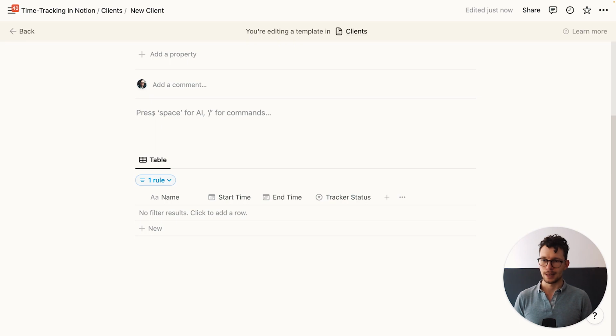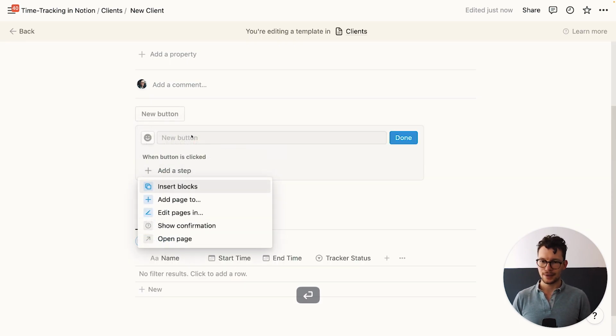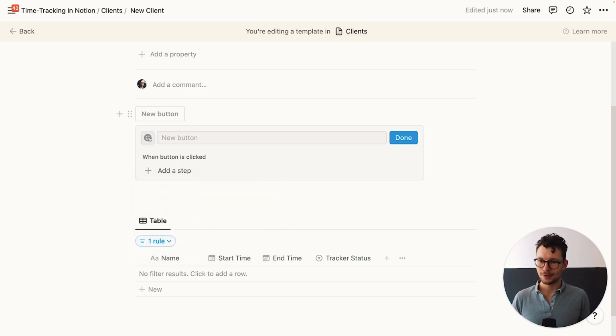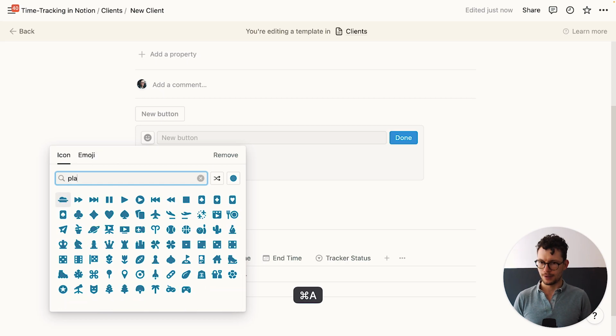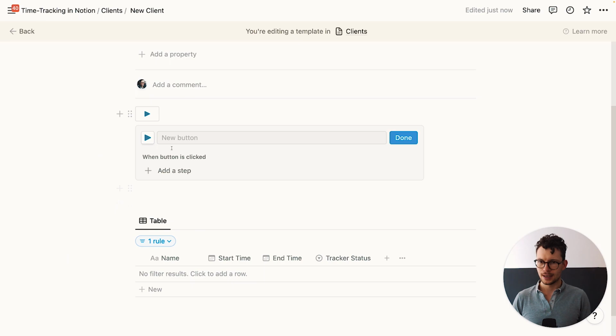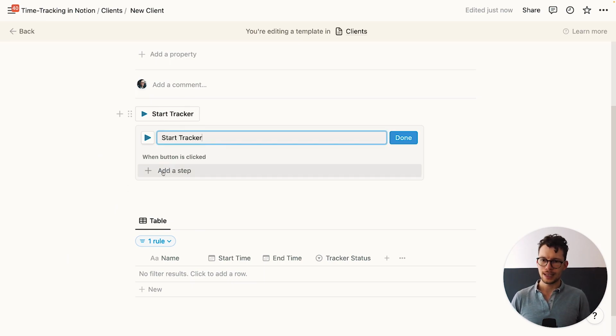So for that, we just type /button. And this gives this button menu. Again, if you need to learn more about buttons, I have a whole video about that also linked below. But basically what we can do is we first can pick an emoji. So we want maybe the play button. Let's take this one to start. So call this start tracker. And then we can add steps that should execute whenever we click this tracker.